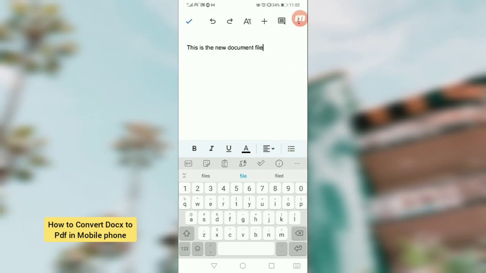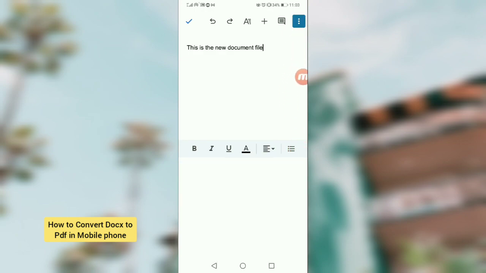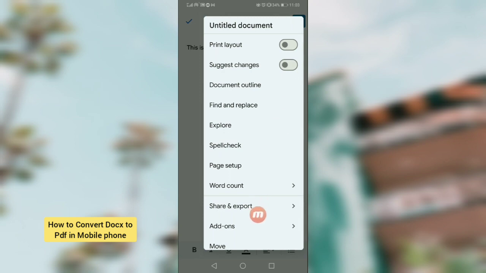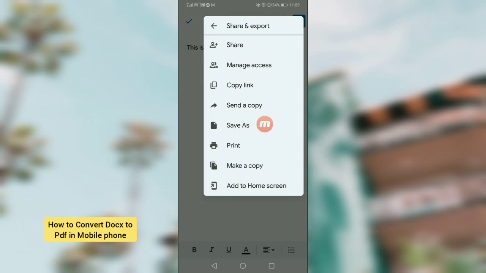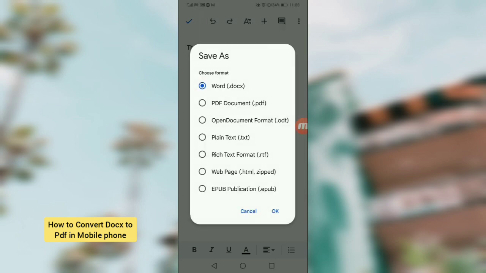After that, tap on these three dots here, and here tap on share and export option, and here save as. And here there are many types of formats available you can convert it to, but we will select PDF and then OK.